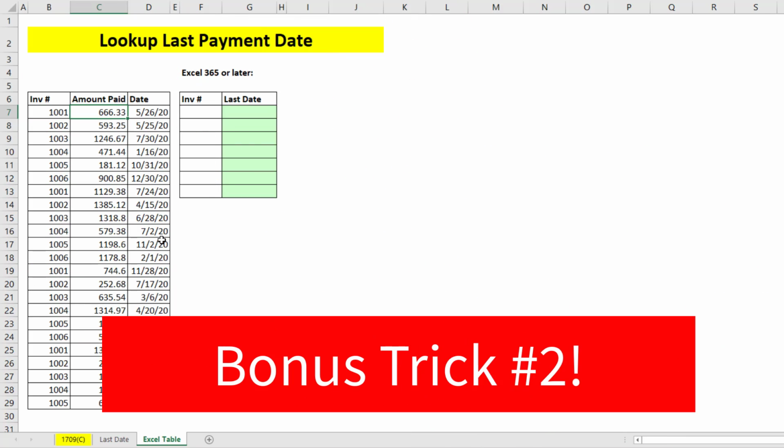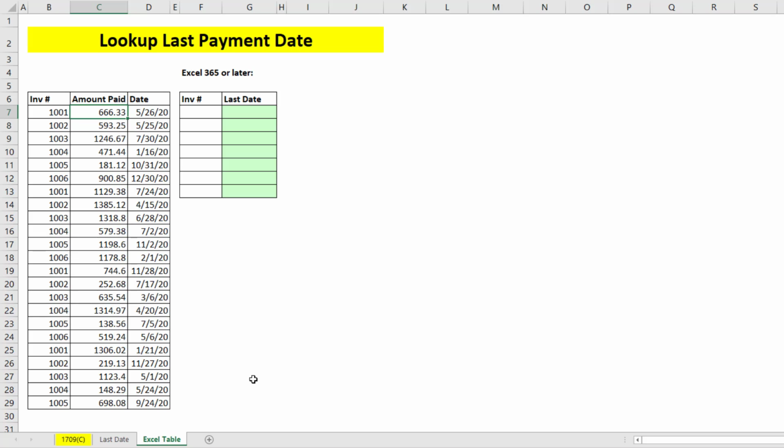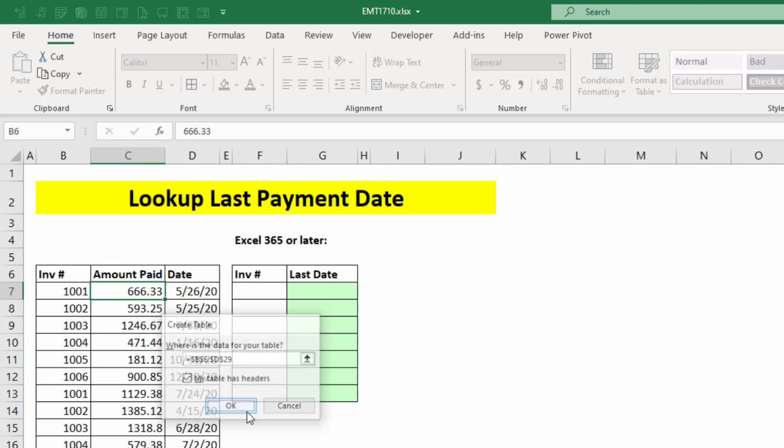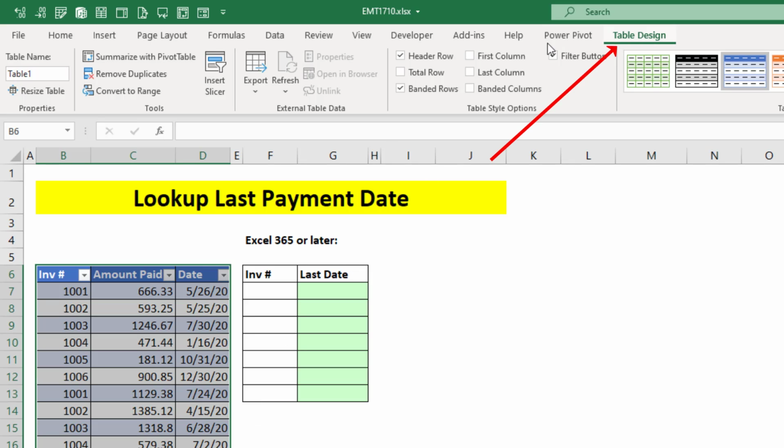All right, here's bonus number two. We want to convert this to an Excel table using the keyboard Control-T. When we click OK, we go up to Table Design, Properties, and we name our table. I called it Payment Table. The advantage of the Excel table is when we add new records, our formulas will automatically update.